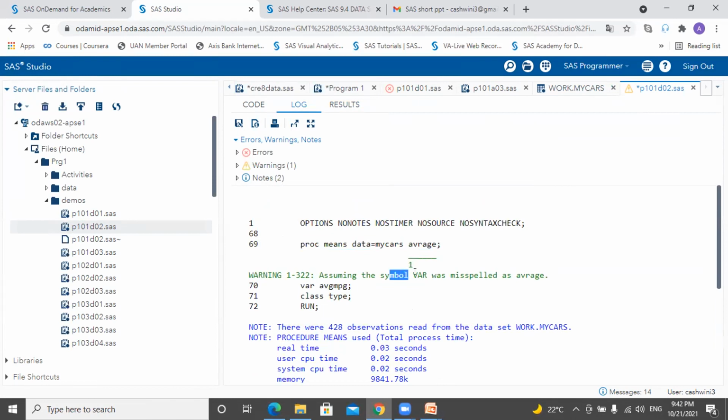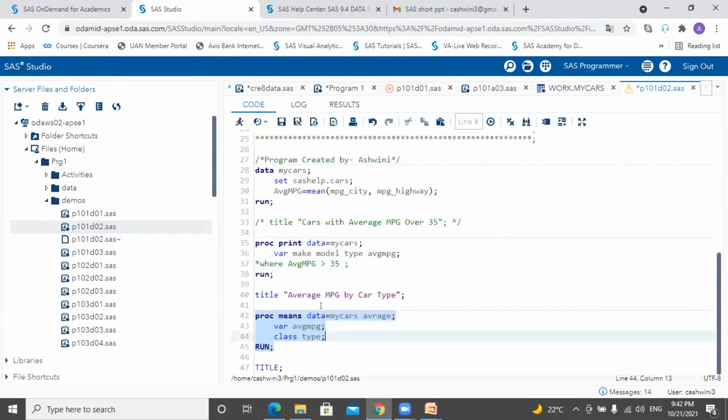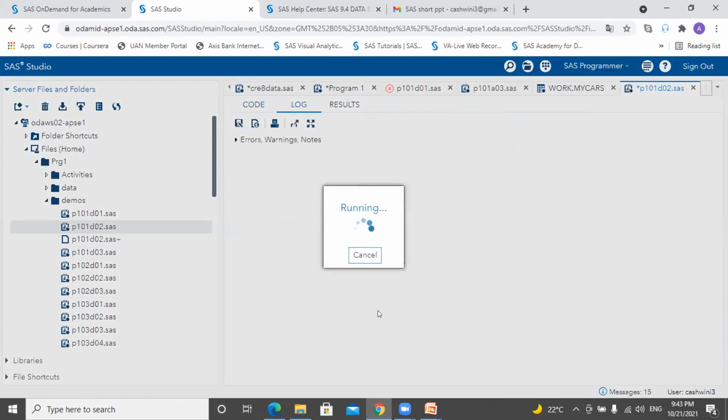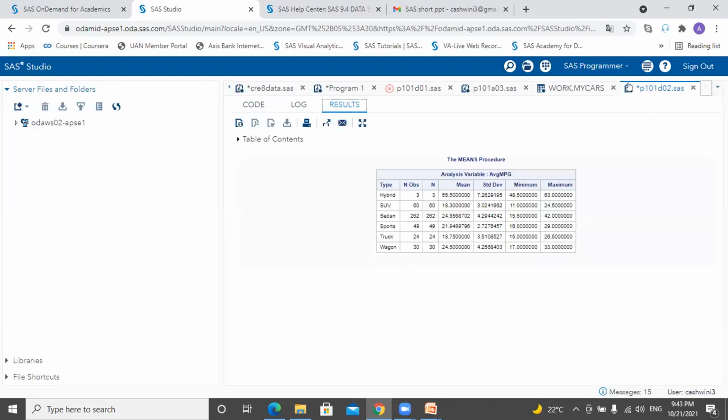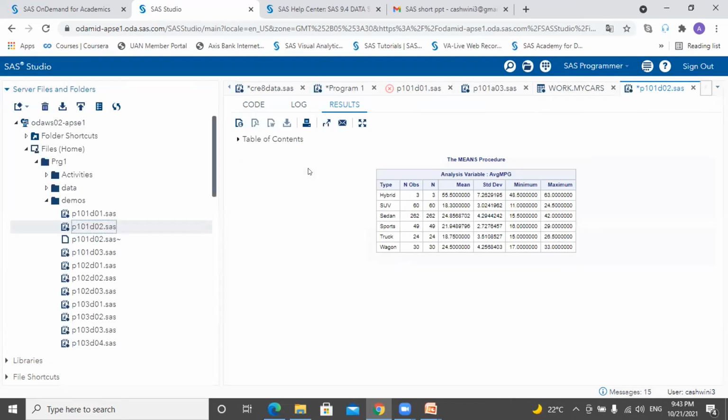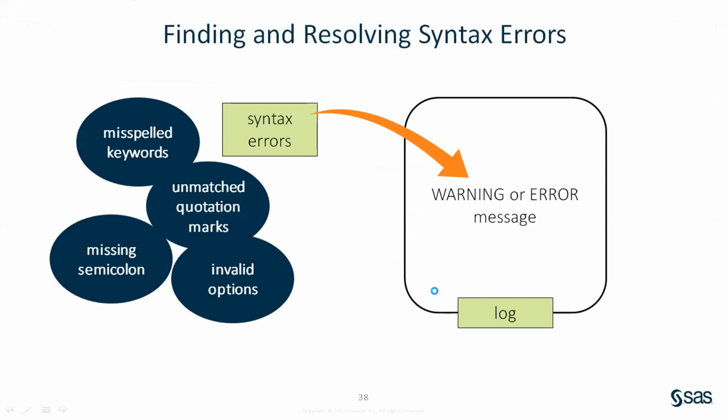Either you are trying to use a var misspelled as average, but no, I'm executing this, telling that proc means in SAS gives the average. So I may want this as an understanding part of my program, that I'm creating an average report. I put this in a comment. Now I re-execute it and check whether this option is fine. Now I'm not getting any warning or error. Correct? So these are the types of syntax errors.